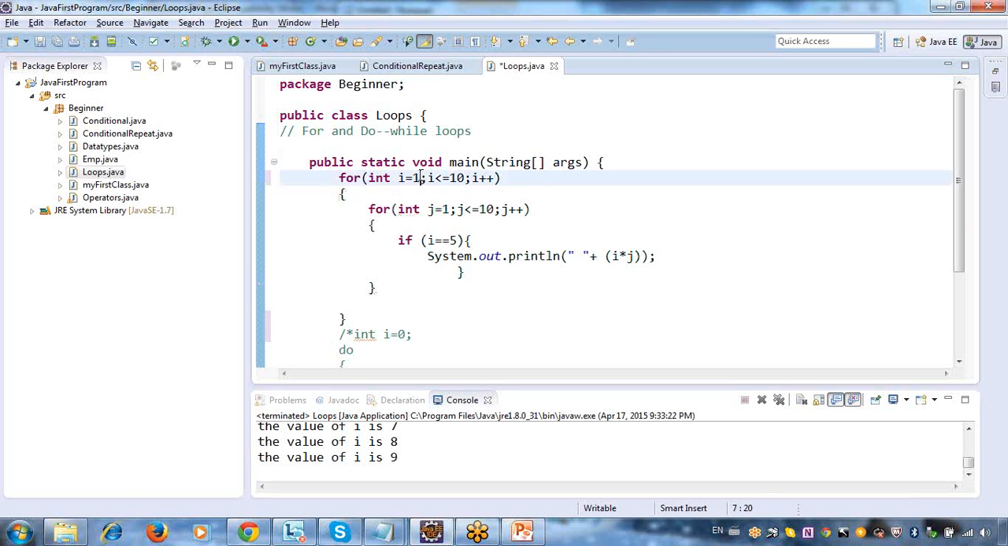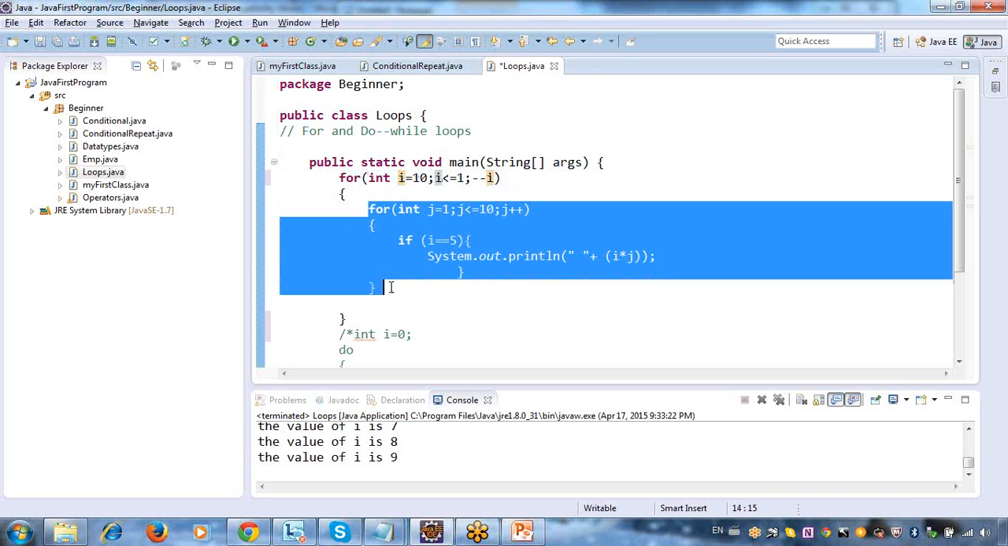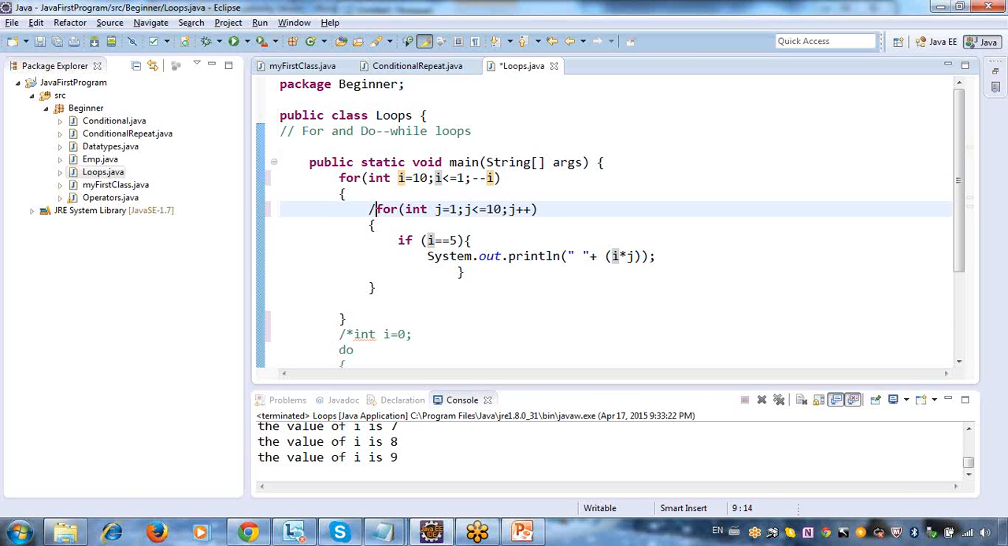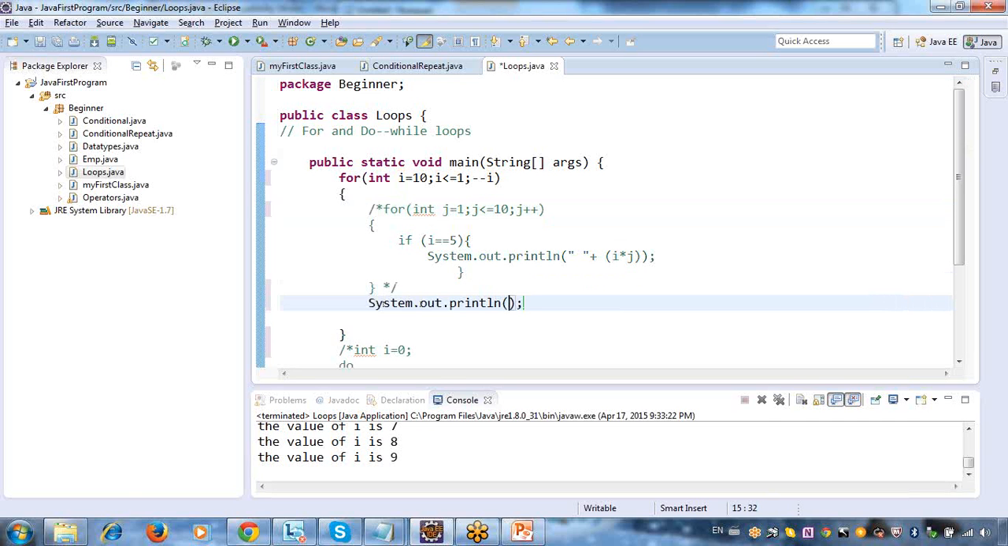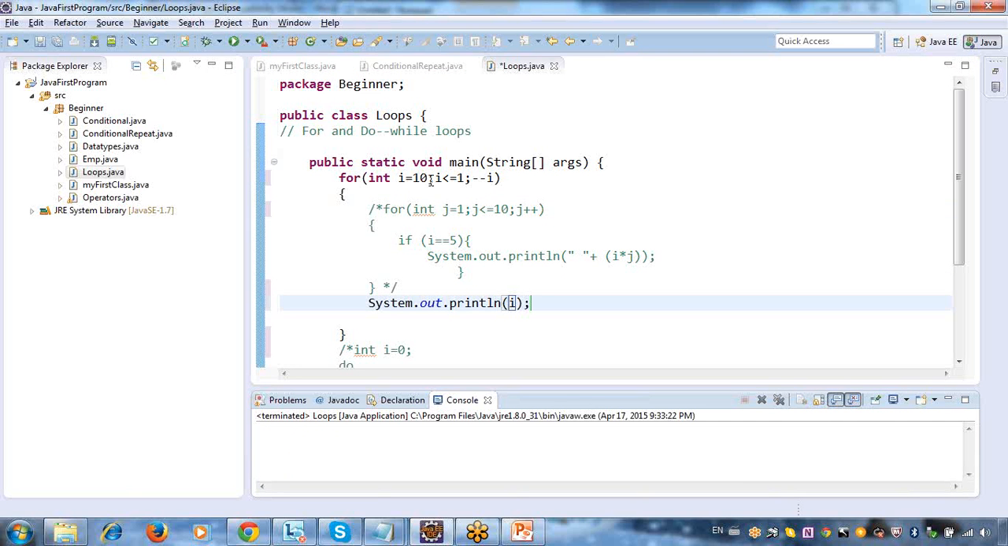That means now i is equal to 10, i greater than or equal to this one, and then you can say minus minus i. Both are the same. When you say i is equal to 10 and then start your loop, we will comment this one and take this again. First let me print this value. What is the output we are getting? When you run this, it will print first 10, 9, 8, 7, like this.